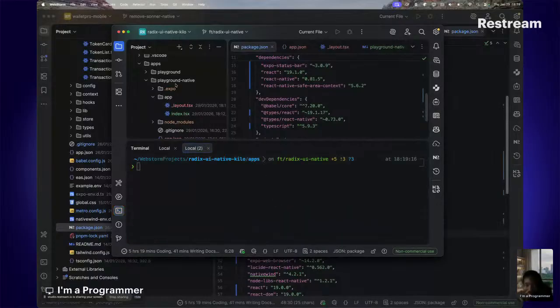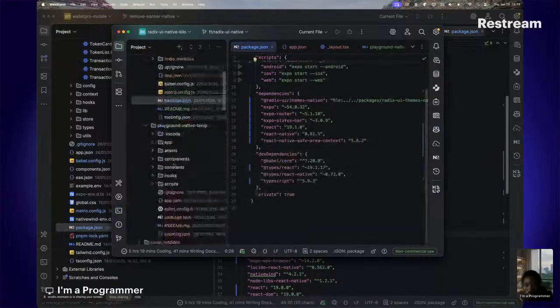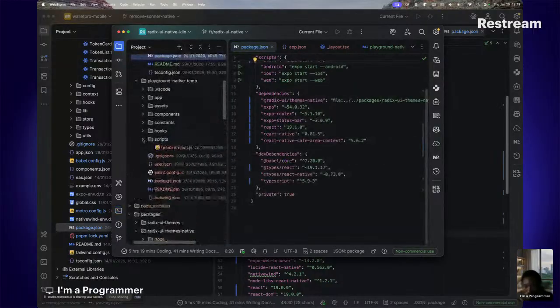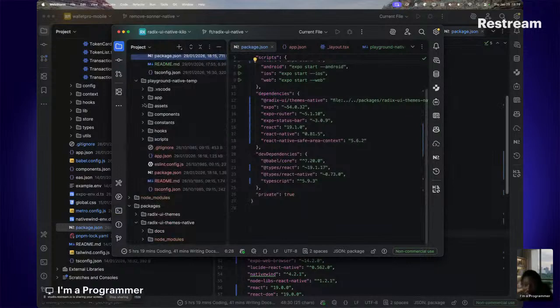Let's go to here and see if this is here already. There's native temp, right? So I will do the installation myself. Of course, I don't need all of this stuff: the script, the hooks, constants, components, assets. You know what I'll just do? I'll just call the reset project for this and then use the basic one.